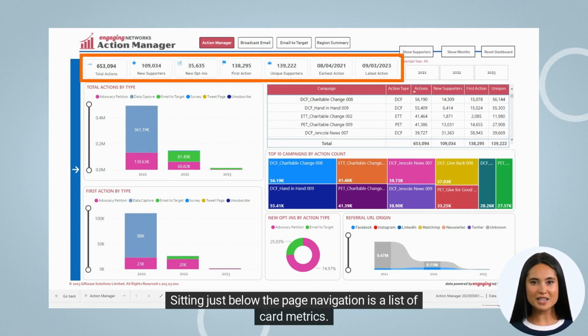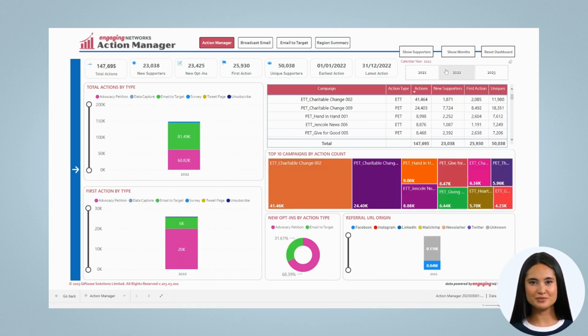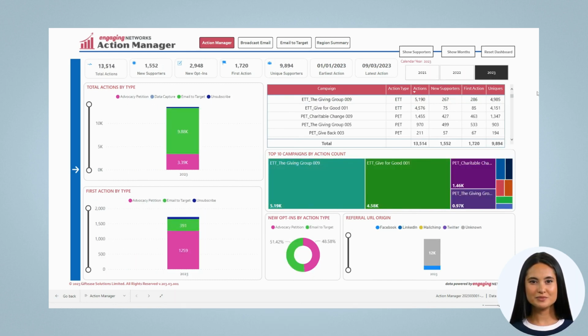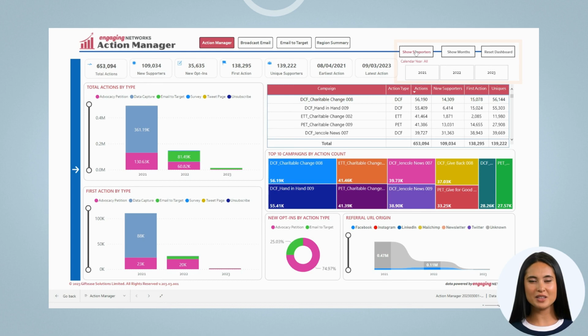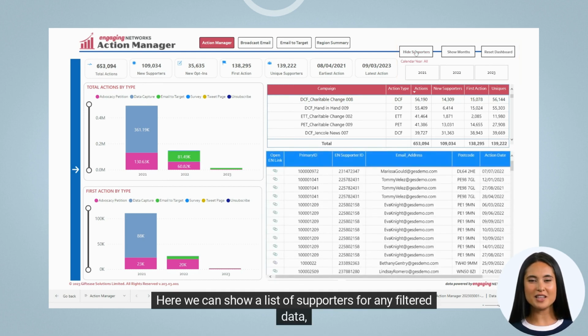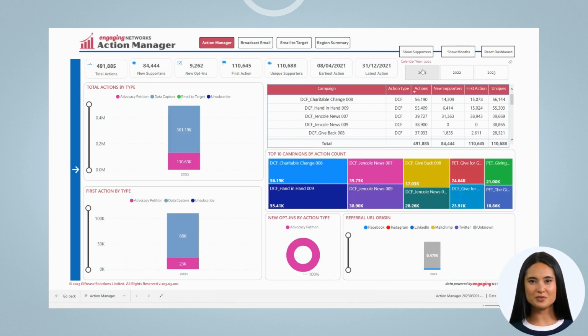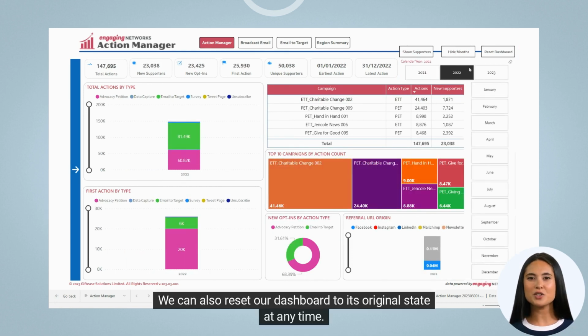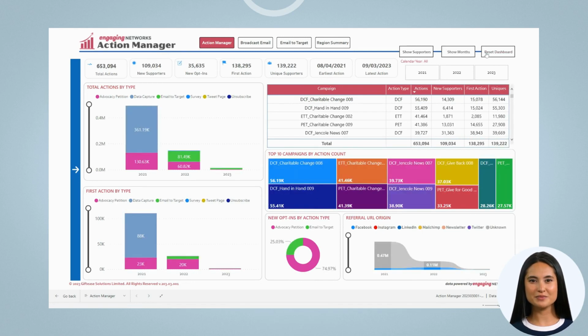Sitting just below the page navigation is a list of card metrics. These will update as you filter or drill down into your data. On the dashboard's right-hand side are additional buttons and a year filter slicer. Here we can show a list of supporters for any filtered data. Drill down by year or month. We can also reset our dashboard to its original state at any time.